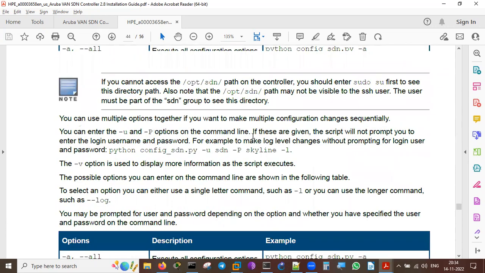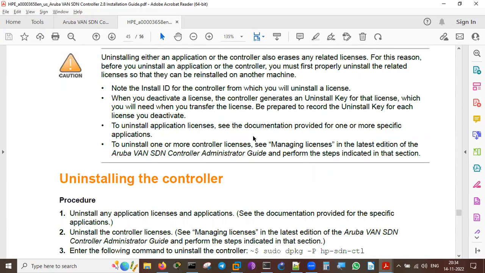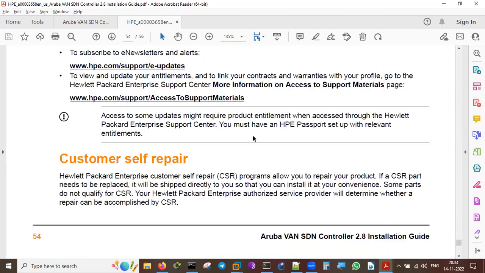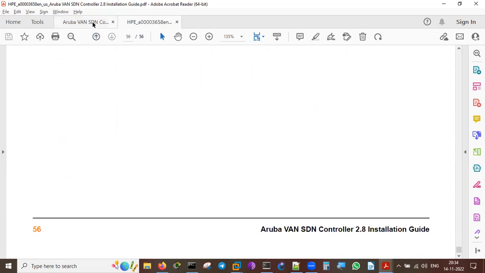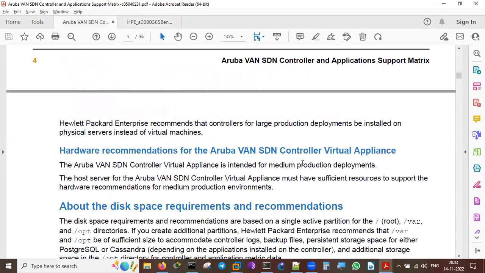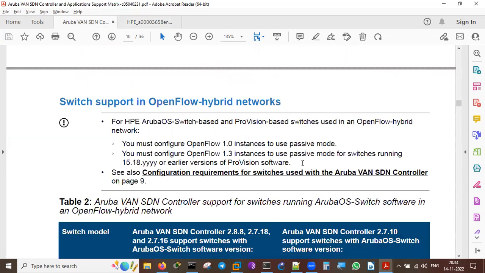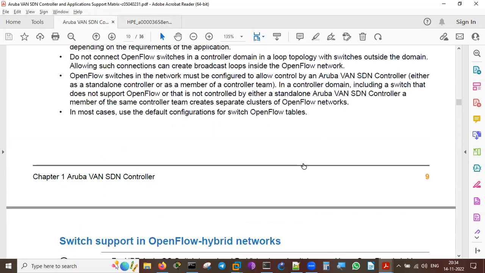It's pretty simple because this is quite free. Like this PDF and all, you can download it from the Aruba site. Somewhere the compatibility, I just saw somewhere. Let me see. Now these are the switch models. Sorry, it was here. Table 1 and table 2.